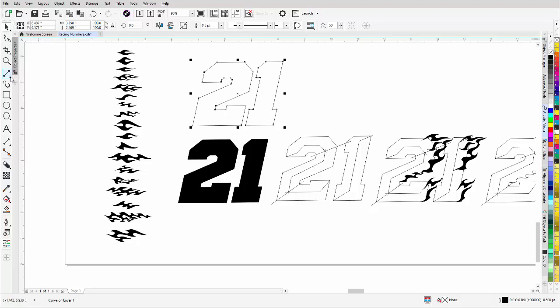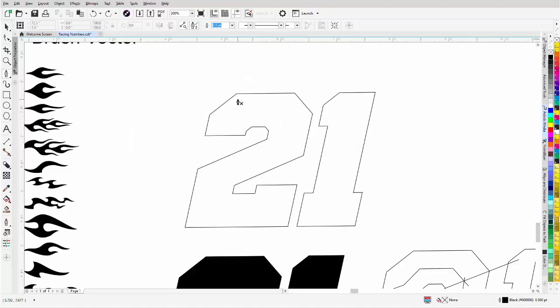Then I'll go to my pen tool. I used to be very heavy on the Bezier tool, but I've really moved to the pen tool for a couple of different reasons, and we'll get into that in some future sessions. But I'll select the pen tool, and then with the center mouse wheel on my mouse, I'll zoom in here.